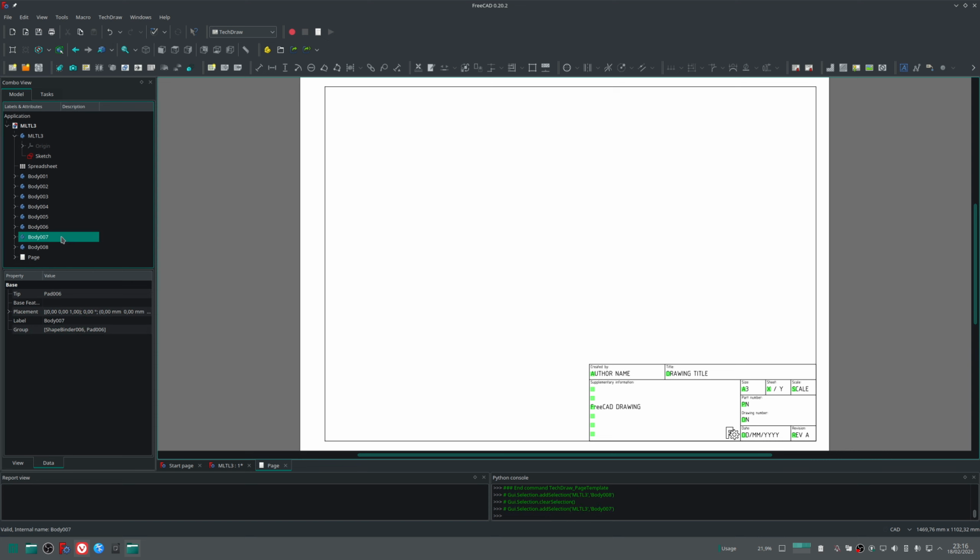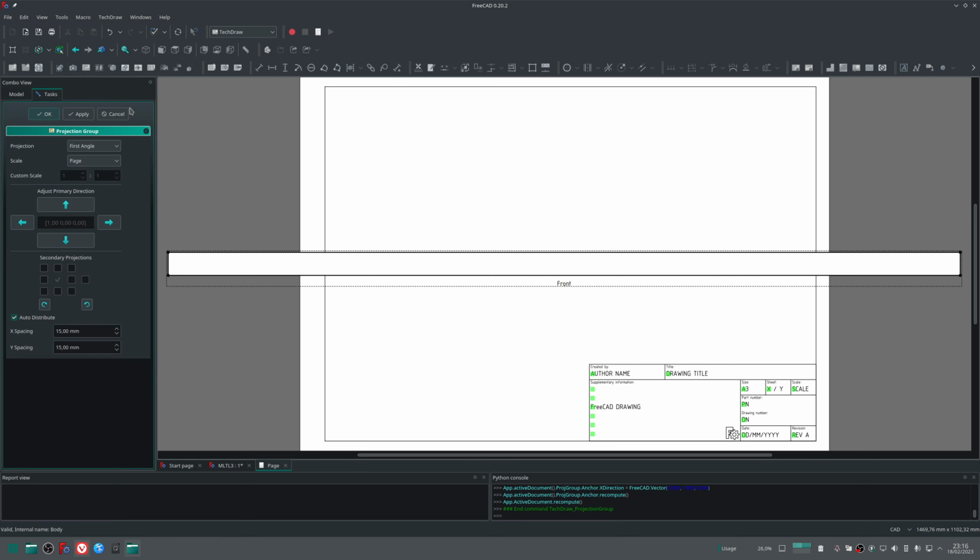So I will select what panel. You can select by selecting the bodies. You will select the panel you want to create the 2D. So I want this panel, the body 8. And then I will click here to insert projection group.